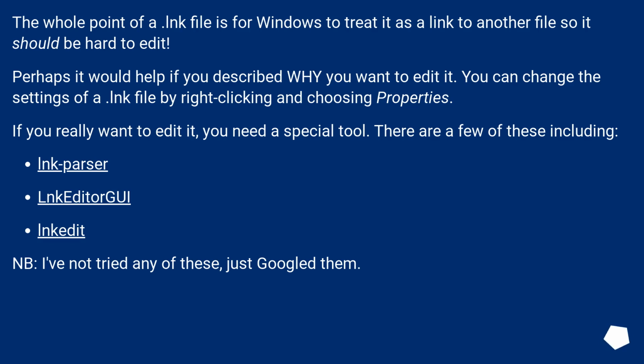There are a few of these, including LNK Parser, LNKEditG, LNKEdit. NB: I've not tried any of these, just googled them.